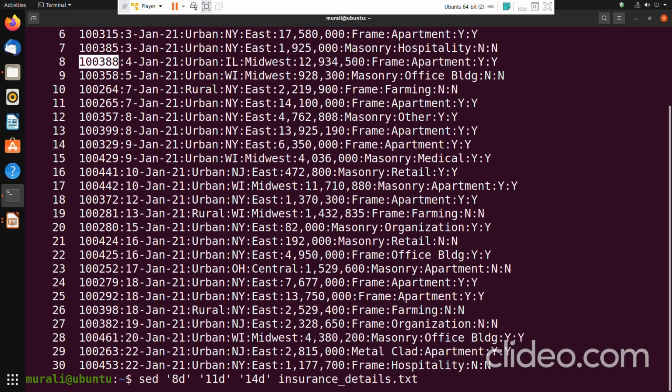So when I want to specify multiple scripts, then I need to prefix each of the scripts with the minus E option, so that SCD understands that I have specified multiple scripts. SCD won't support specifying multiple scripts by default, but if I want to, I can do that by prefixing each of the scripts with the minus E option. So the minus E option tells that I want to execute multiple scripts.